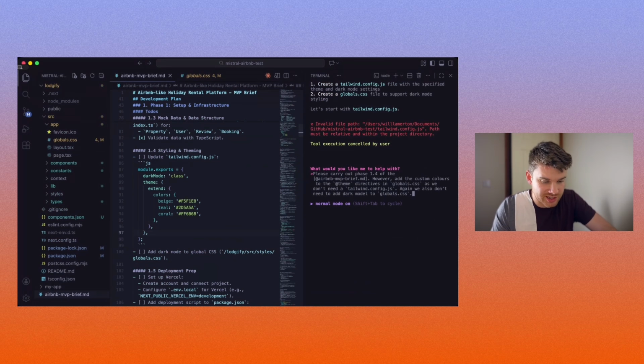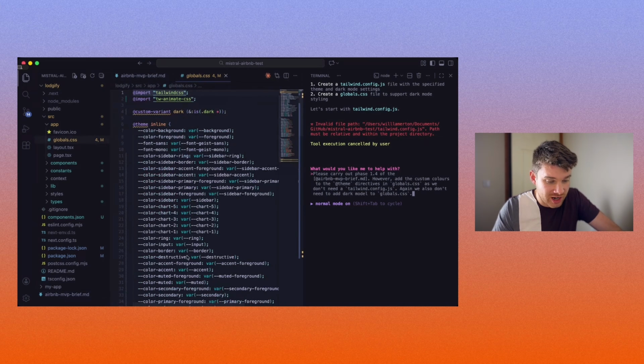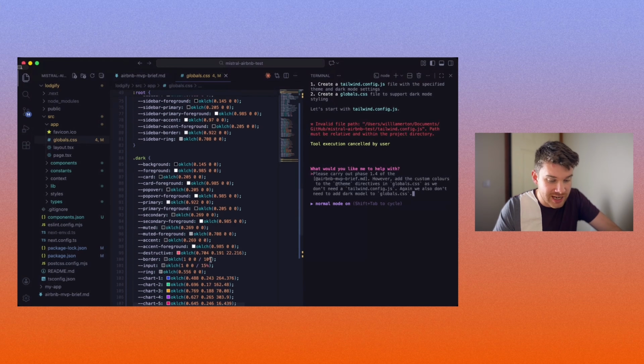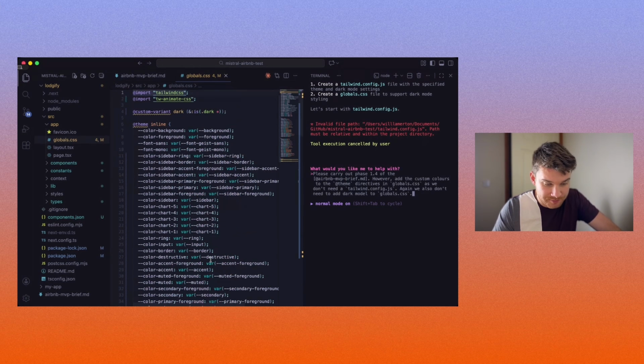So this is about to be the model's toughest challenge yet. I've got to phase 1.4 here, which is setting up the theming and styling. And I've realized again in the model's planning phase that we no longer need a tailwind.config.js. This is for older versions of Tailwind. Instead we define styles within the theme directives in the CSS files, as ShadCN has done here.